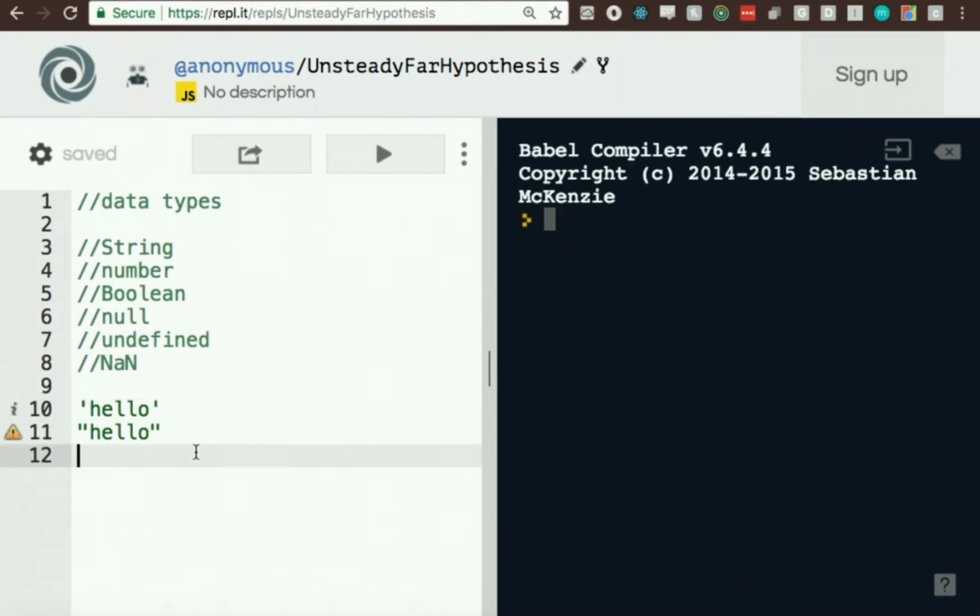Okay, what's an example of a number? We should all know this. 5, great one. Okay. Boolean, what are the two Boolean options? True or false.